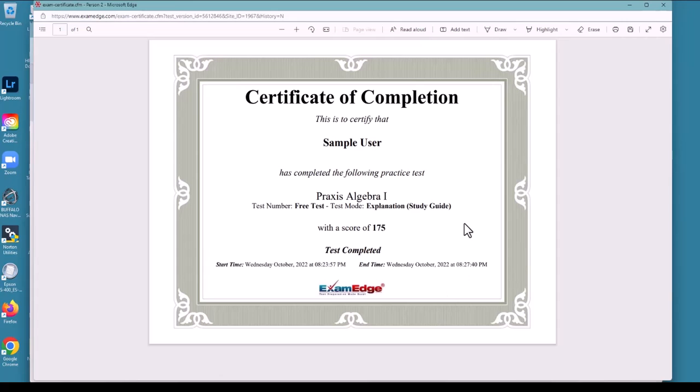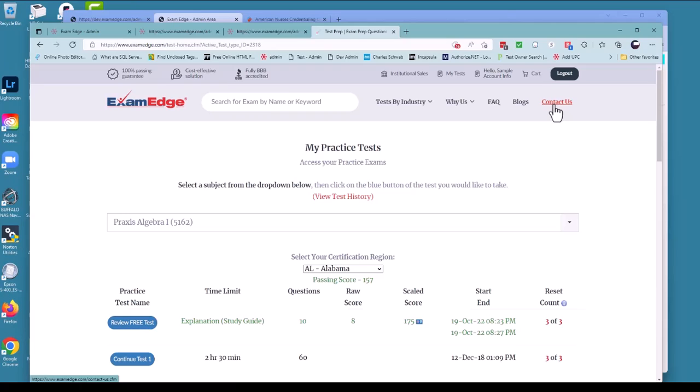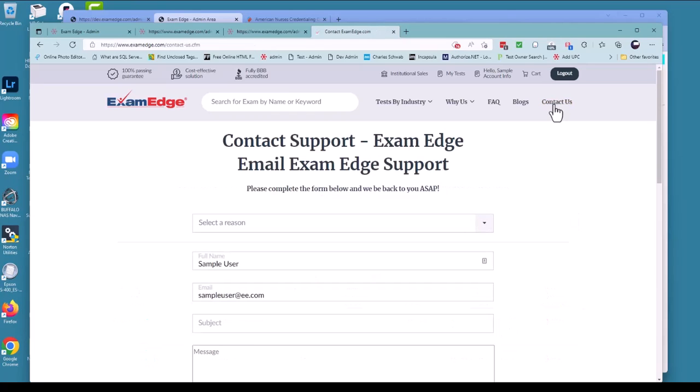If you have any additional questions, click on the Contact Support button. Complete the form, and someone will get back to you.